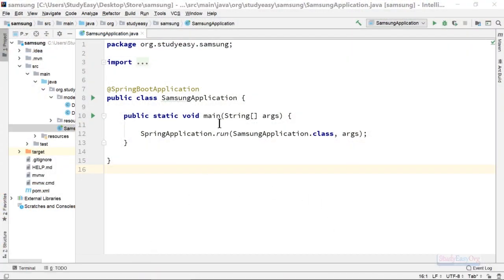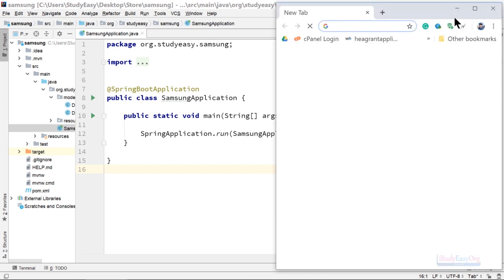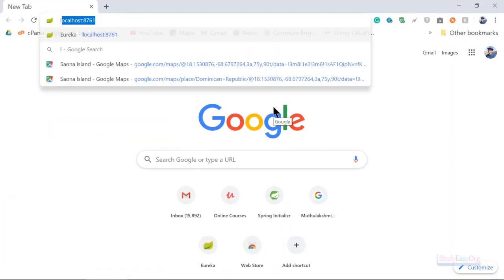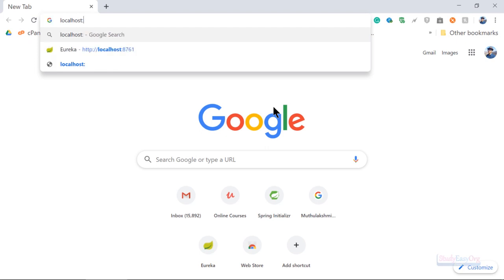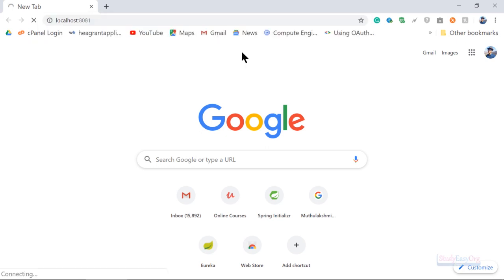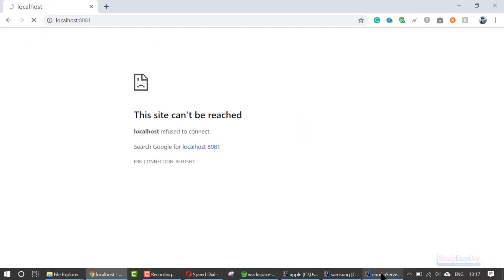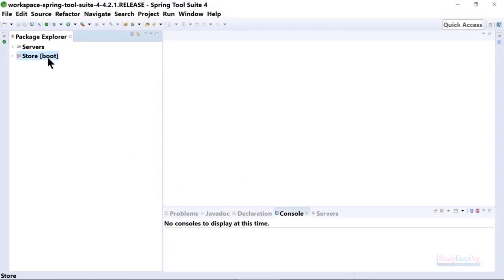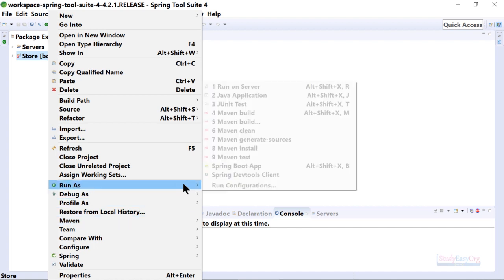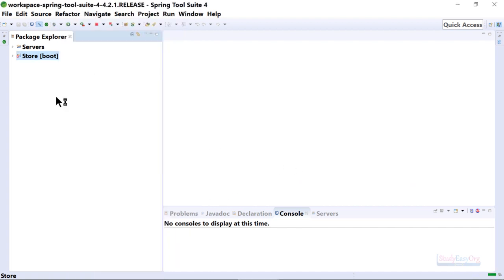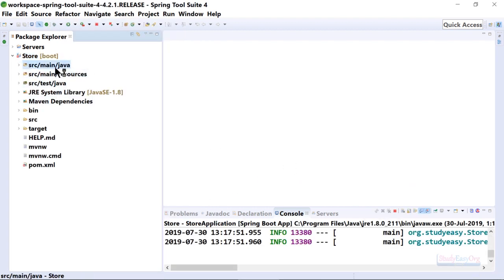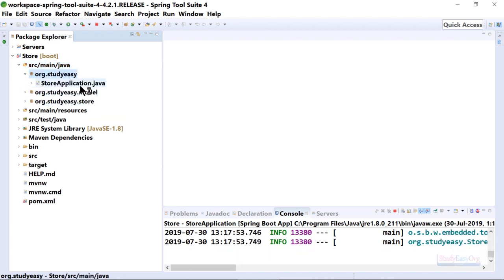Let's proceed further and let's create a couple of Eureka servers. So currently if I navigate to localhost 8081, we will get the store application. I guess this is not up and running. Let me quickly run this. Moreover, let me also show you the application real quick.